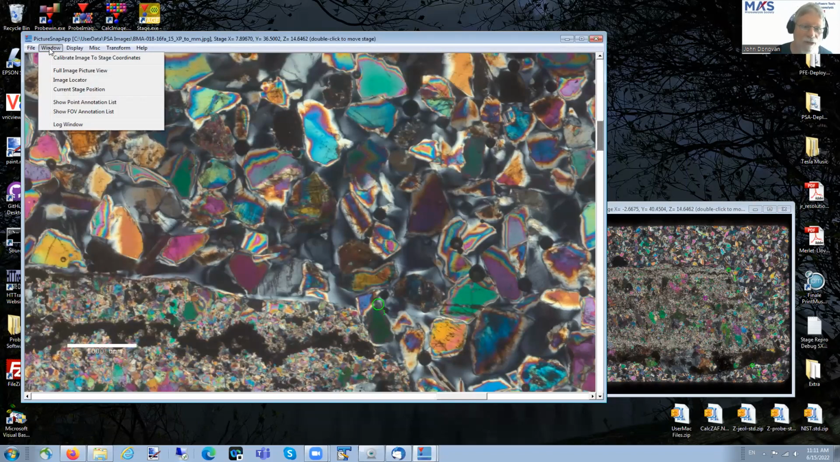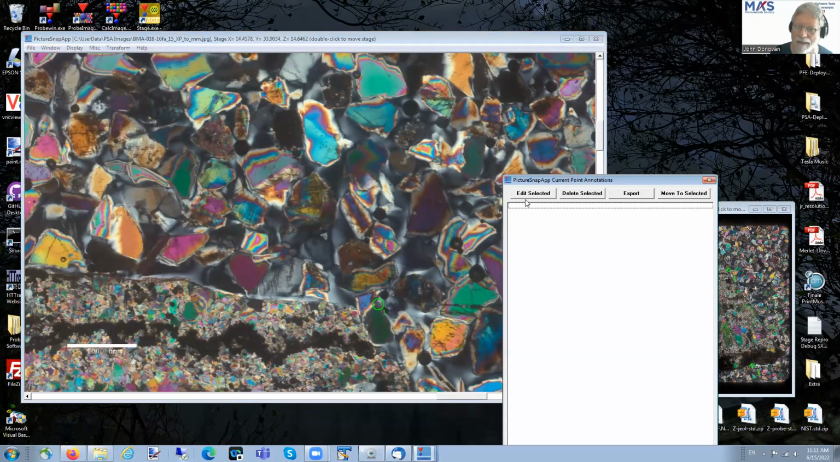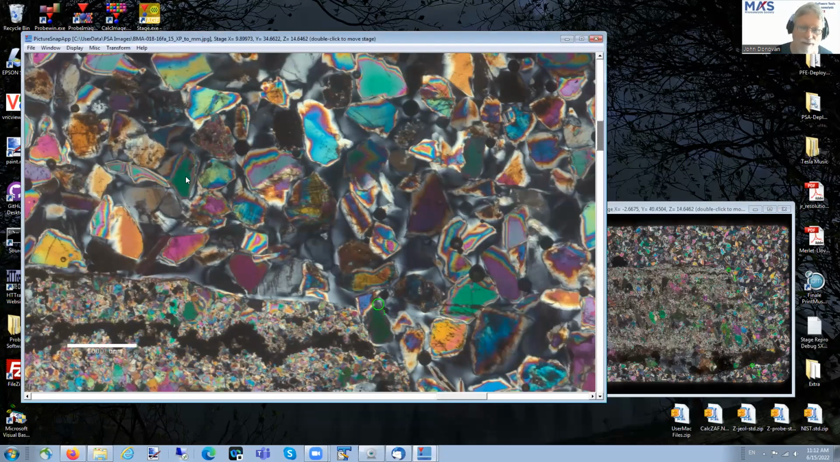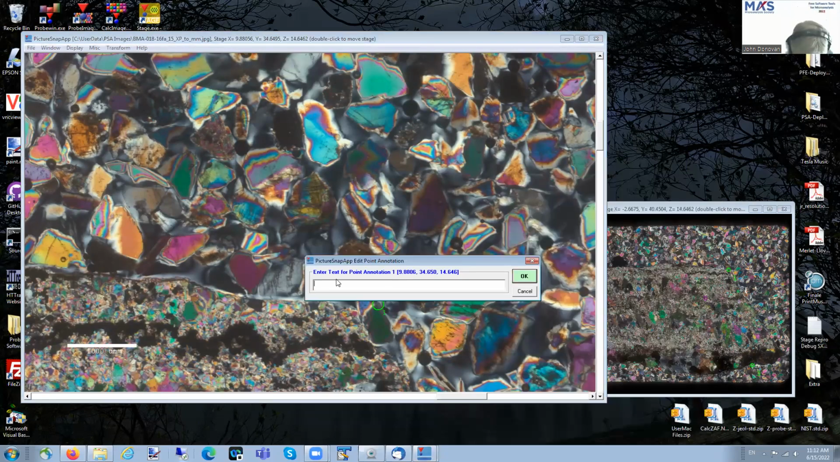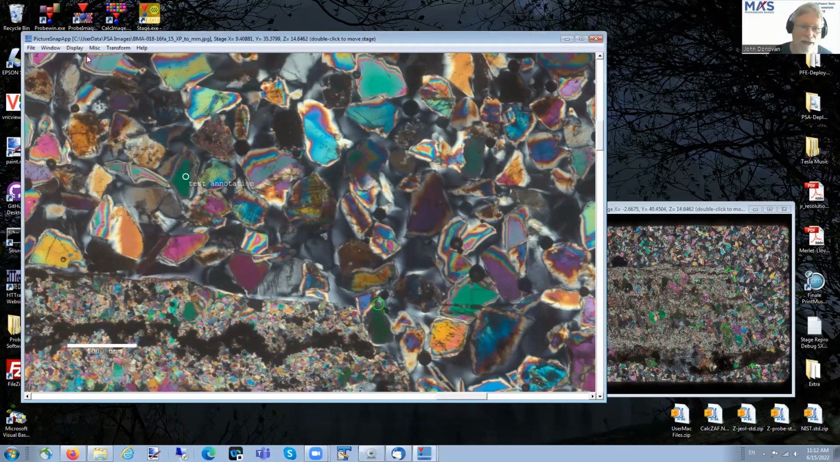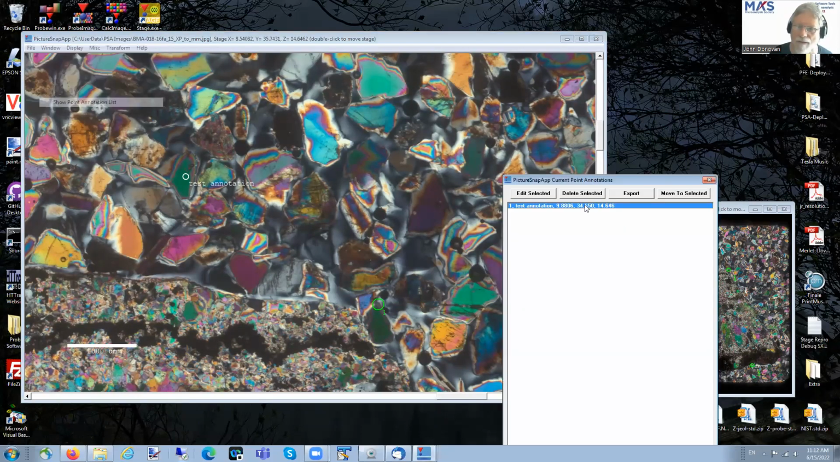And then you can also list all your annotations, which we have none. So if I right click and say test annotation, I can do that. And now I have a test annotation on that spot there. And you can see now my test annotation is here. These can be exported. You can move to that position, anything you want to do.